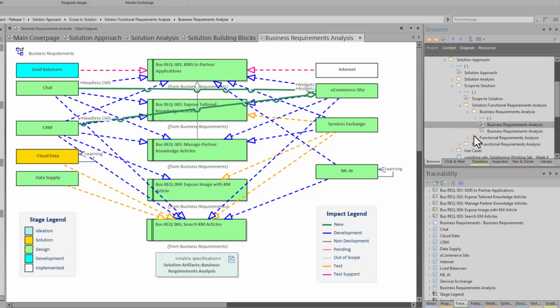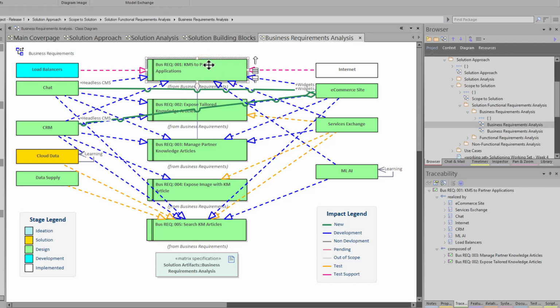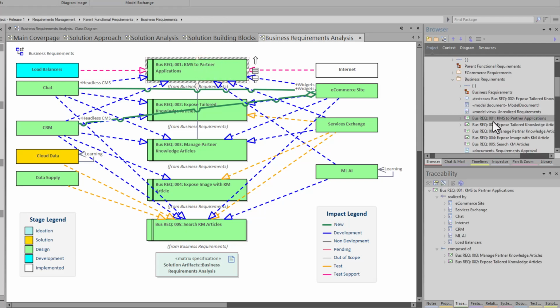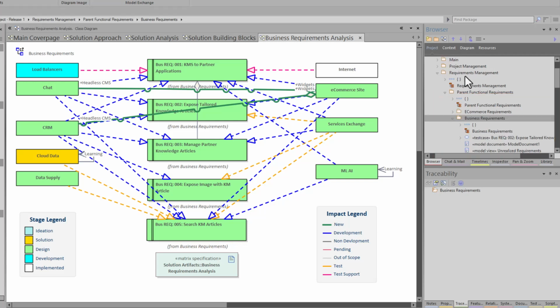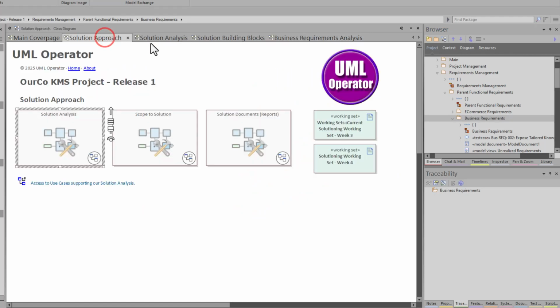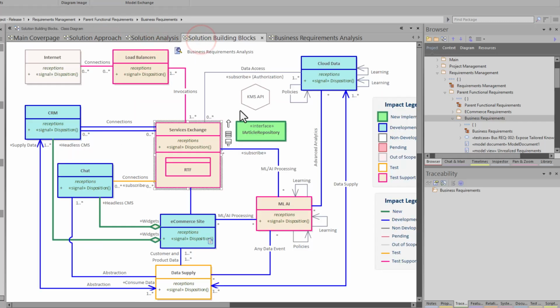And so when I'm running a web report, I'm unable to get to these requirements. And this will make more sense in a moment. Let's go ahead and select the requirement and hit Alt-G. You can see that the requirements are in the business requirements namespace in the overall requirements management namespace or package. So let's look at the report next for this particular project and its particular solution.